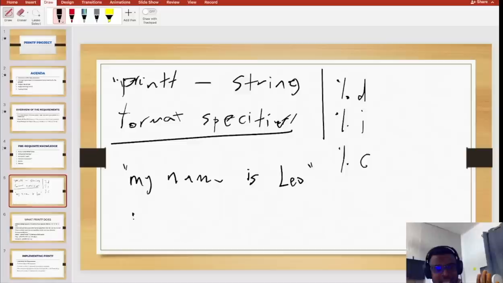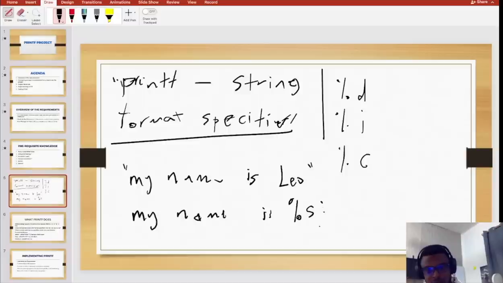But now, I can decide to give printf a format string. I'll tell printf that my name is a placeholder, which is percent s, okay? So now I'm creating a format string. I tell printf that my name is percent s, and printf understands that this percent s is supposed to act as a placeholder that is going to hold a certain argument.